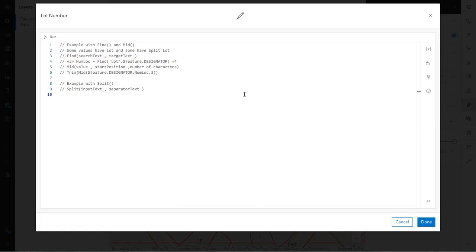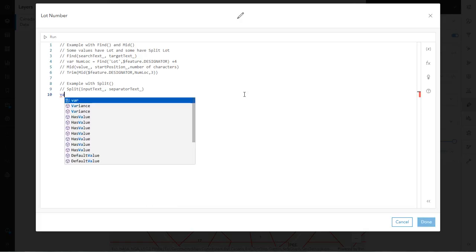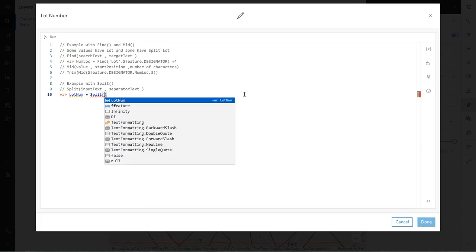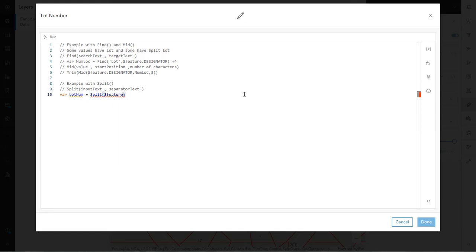So I'm going to put the split into a variable because the array is going to want to go into a variable. So I'll do variable lotnum equals, let's do the split function. The input text is going to be the designator field. The separator text is going to be a space. All right. Now for my return statement, I'm going to say lotnum, and this is the array now.